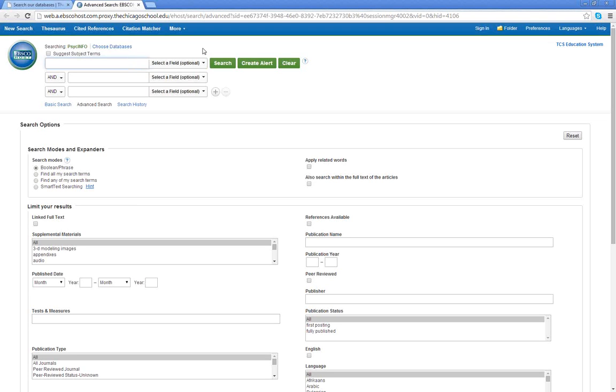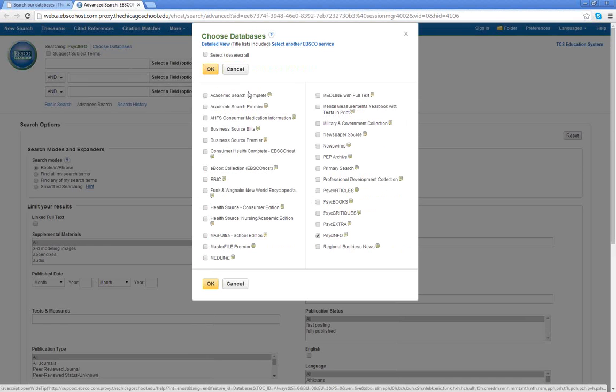One thing that I should note is that what we're doing here is searching this EBSCO database. And you'll see that over here it says searching PsycInfo. You can choose the databases that you want to search through. So you can check all of these to greatly expand your search criteria.